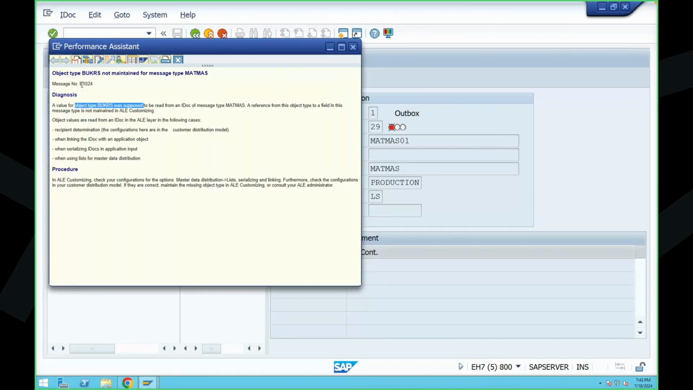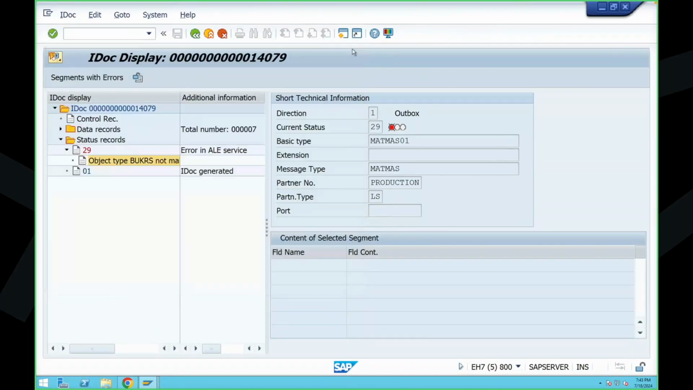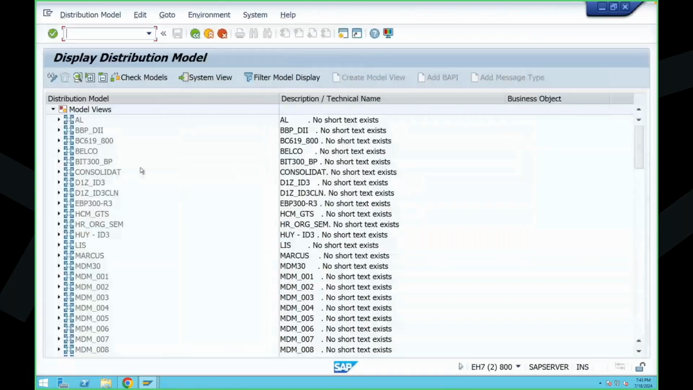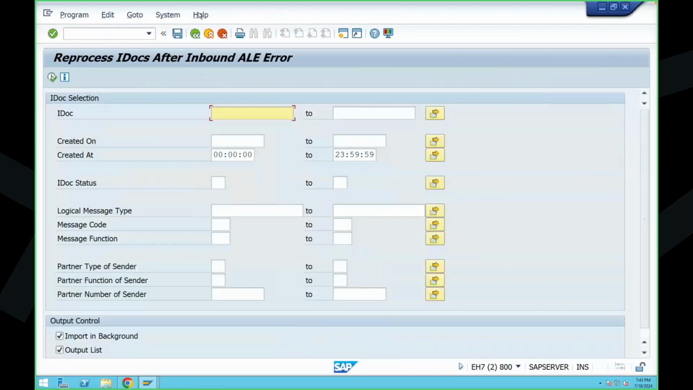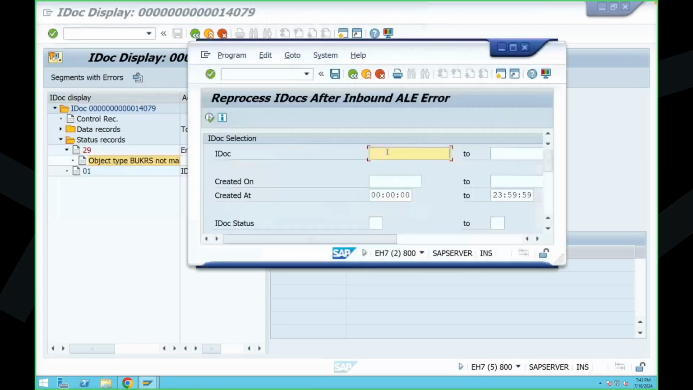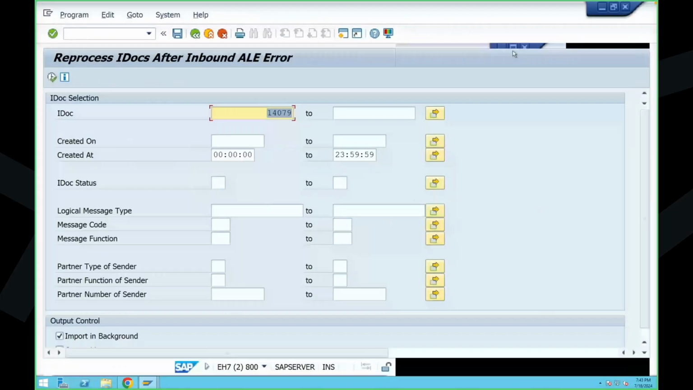So I wanted to know the source code where this error is occurring. In that case, copy this message number and then go to BD64 transaction and enter this IDOC, which is error 14079. Not BD64, BD84, enter this IDOC, which is error 14079 and execute.